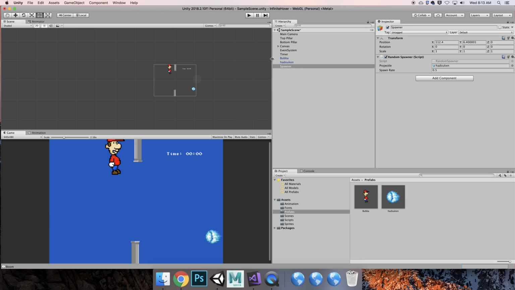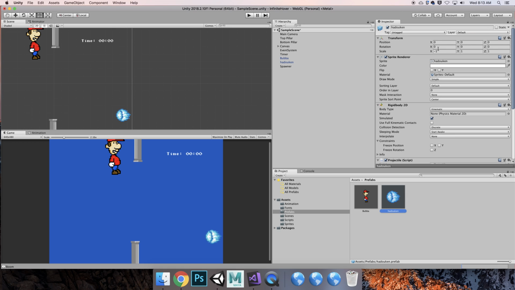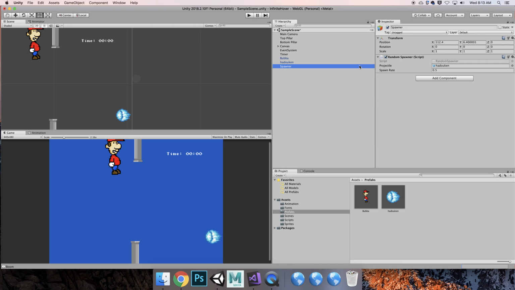Now if the positioning is wrong or off, make sure that you play around with the transform X value right here. You can see my spawner is off of the screen, and you can also see that my Hadouken prefabs are set to 0, 0, 0. That's relative to the spawner because that's the game object variable that we assigned. Okay, hopefully that helps.